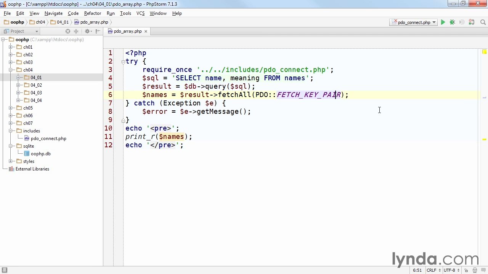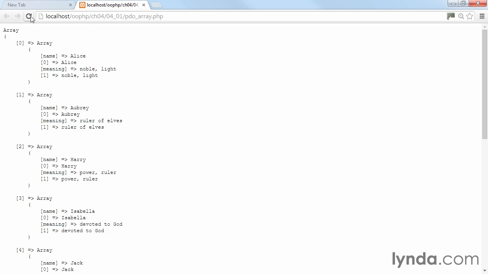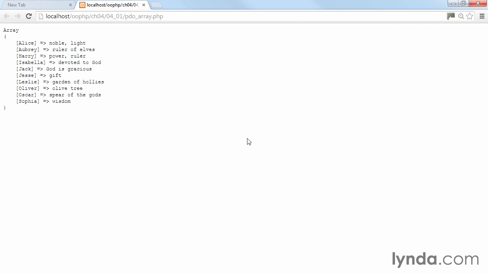And if we save that, go back to the browser and refresh that page, we now have an associative array of the names and the meanings. And that's all there is to it. This isn't necessarily a feature you'll need to use every day, but it's very useful to know that it exists. So let's just go back and see that again.